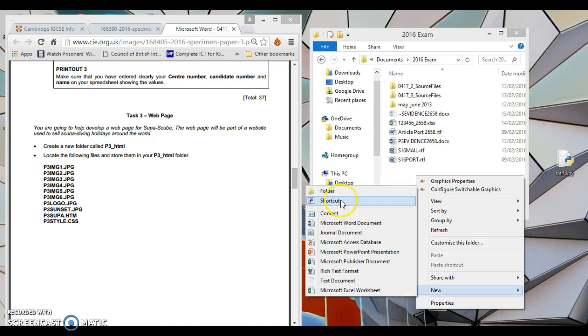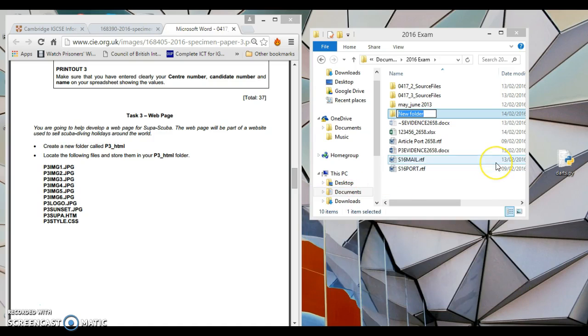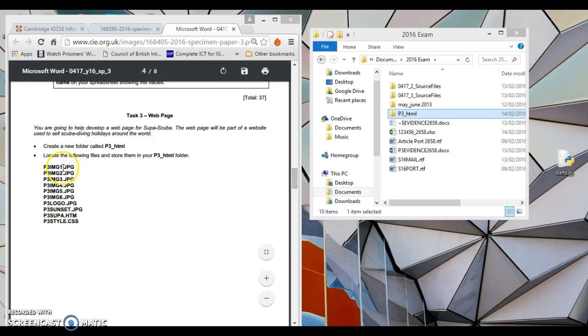Okay, this is my personal laptop, so obviously my area is going to differ from yours. So it's P3_HTML. Now, next thing we need to do is locate these files. So you need to look for image 1 to 6, the logo, the sunset, super, and style CSS.